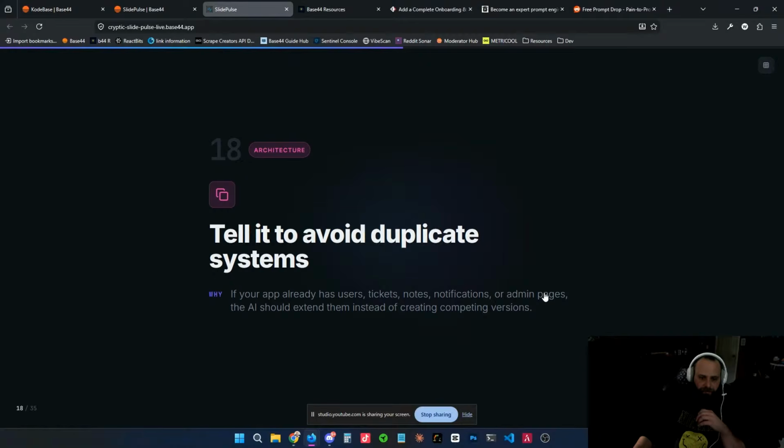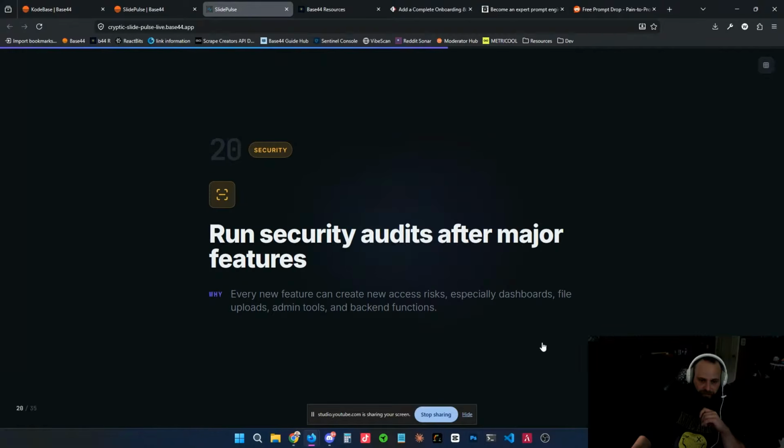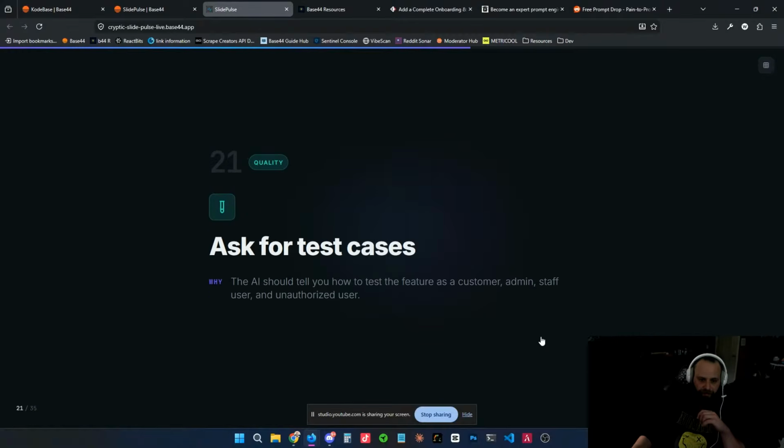Number 18, tell it to avoid duplicate systems. If your app already has users, tickets, notes, notifications, or admin pages, the AI should extend them instead of creating competing versions. Opus wouldn't have that problem. Use audit prompts regularly. After several build sessions, unused code, broken flows, duplicate files, and permissions gaps can pile up. So like I said, when you're done, run a couple of those prompts and you should be good. Run security audits. I already talked about that one. Kind of got ahead of ourselves.